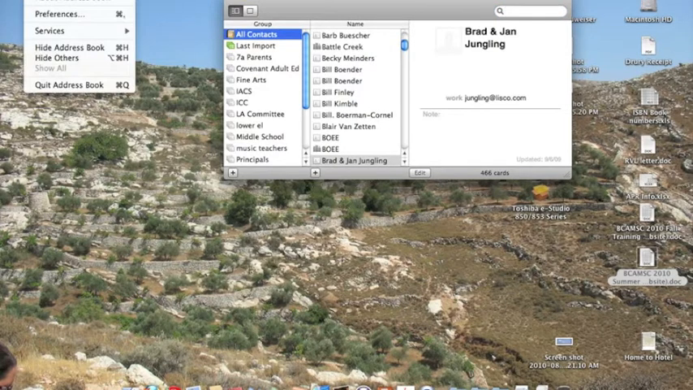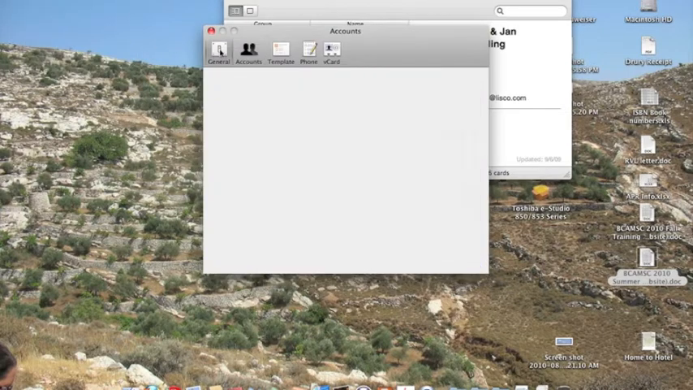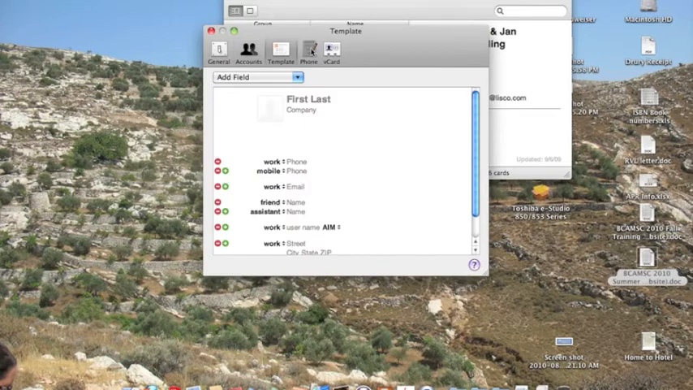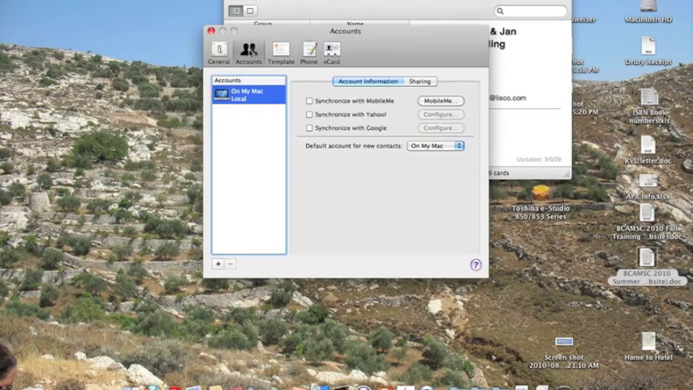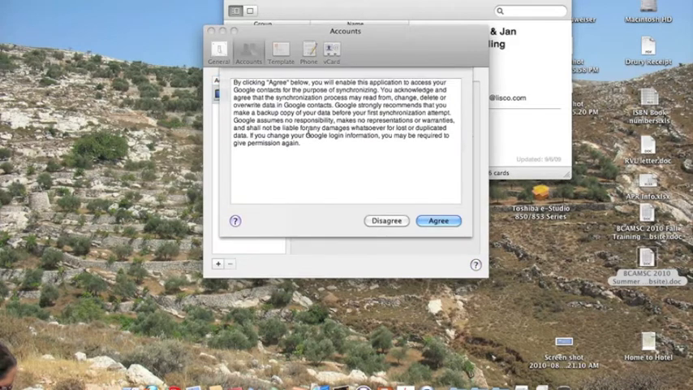You can go to address book and you're going to click on preferences. Now, there are several preferences at the top here. The preference pane that you need is your accounts, and what you're going to do is click on synchronize with Google, and this window will appear.